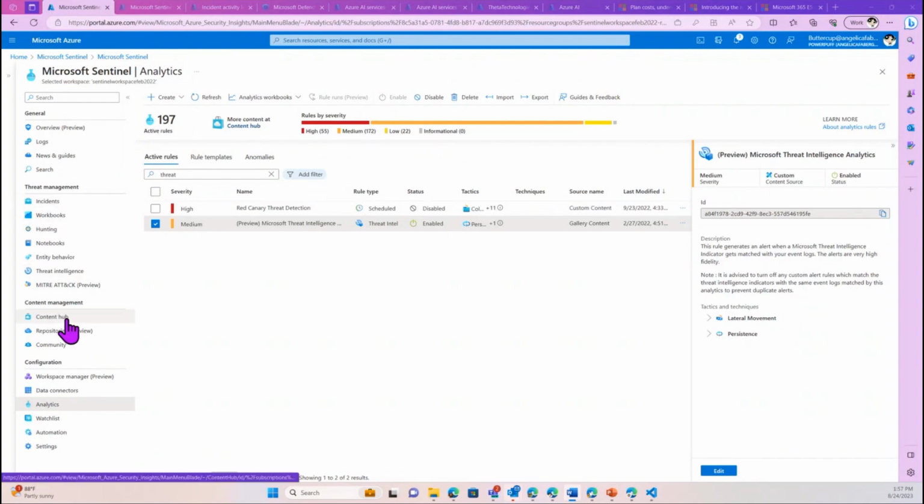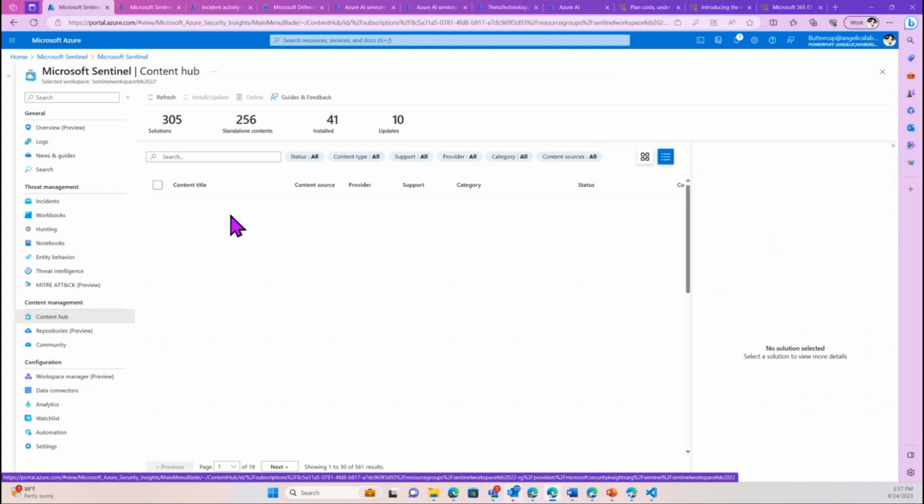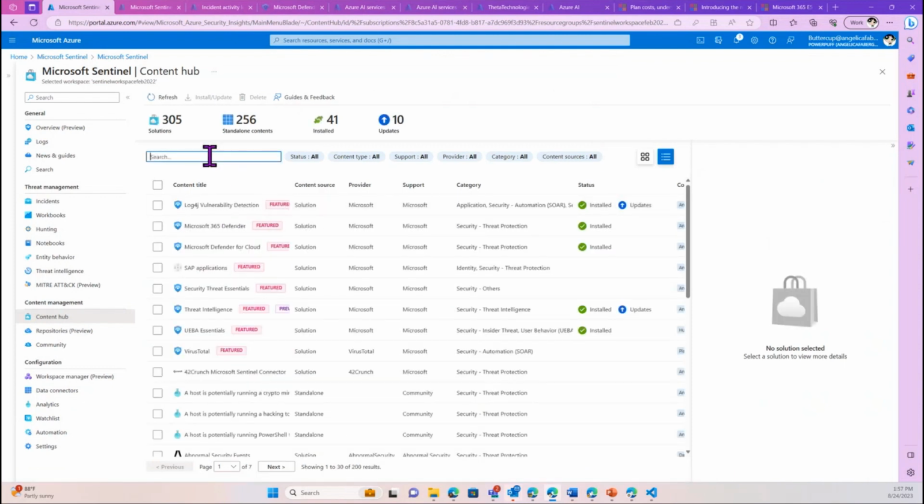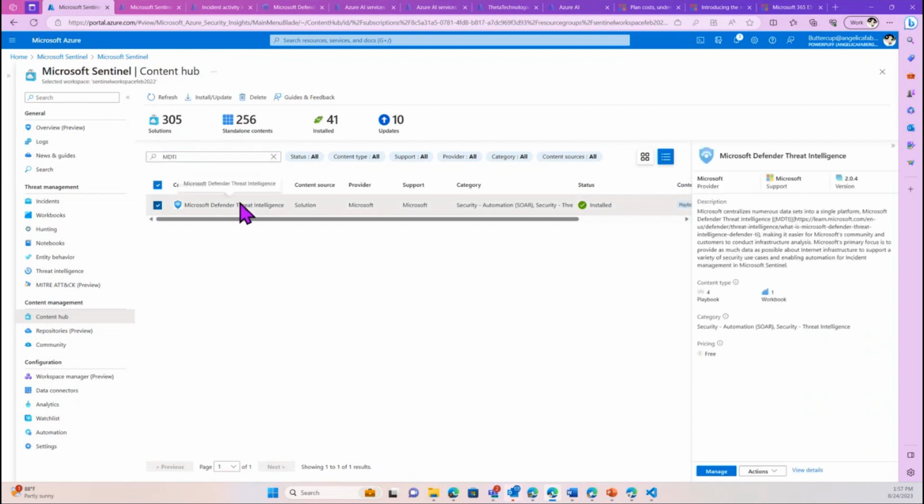They actually have a second solution in the Content Hub for threat intelligence. Actually, I think I have to look for the MDTI for this one. This one? Yes, this one. So this one actually has 4 playbooks.